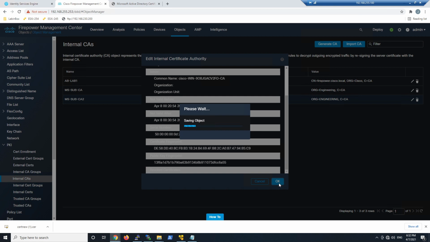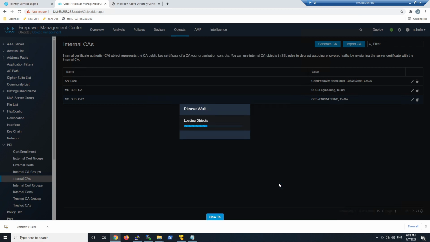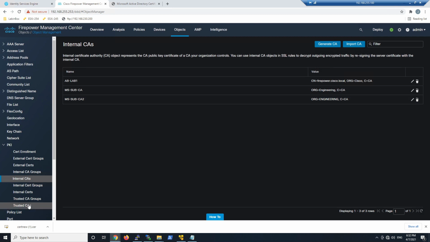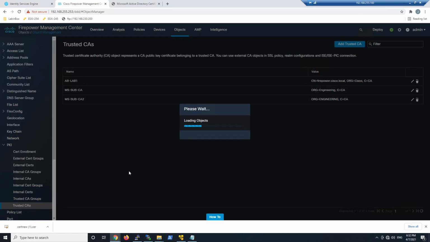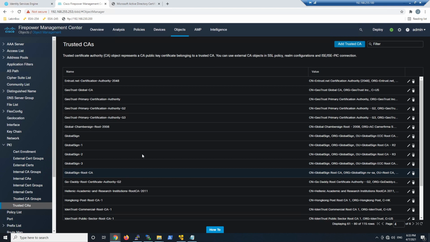The other thing that we have here too is we've also added the root CA of our enterprise root CA. Microsoft, right? And so I've already done that, but I'll quickly show you that as well. We'll just go to trusted CAs. And maybe the easiest way here is just to do a quick search.